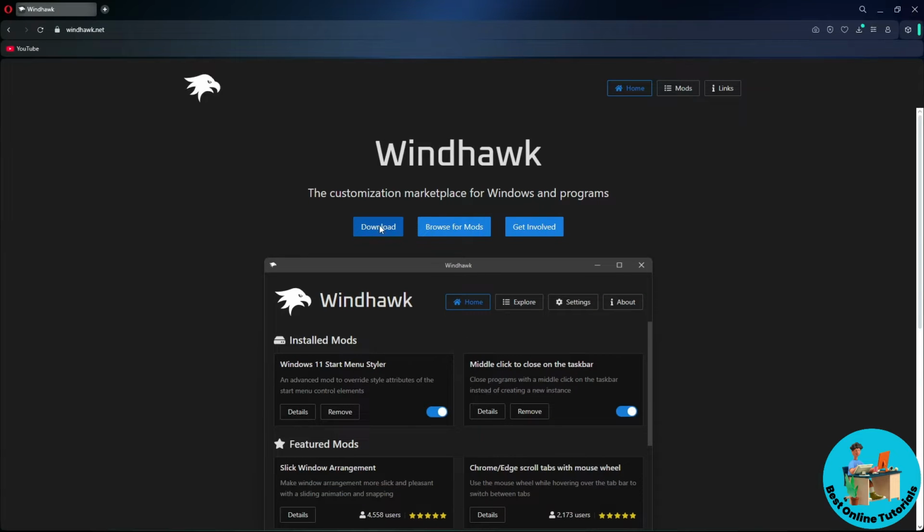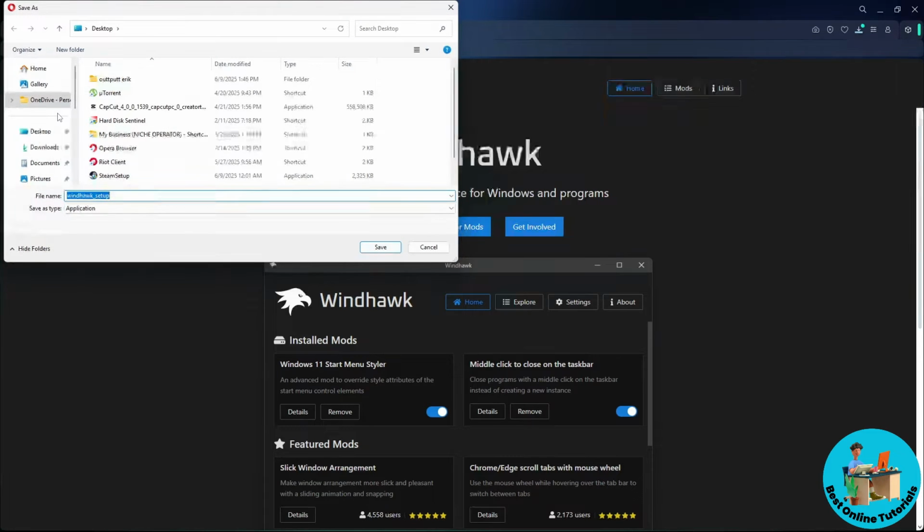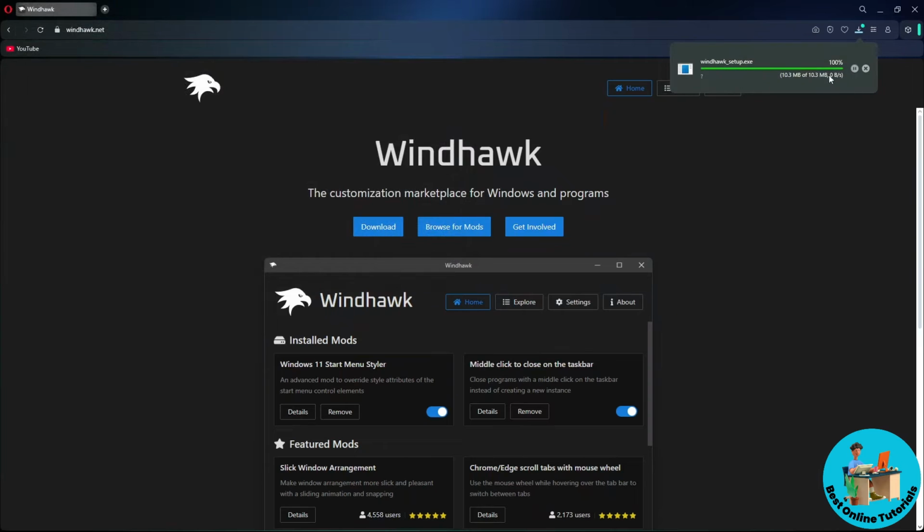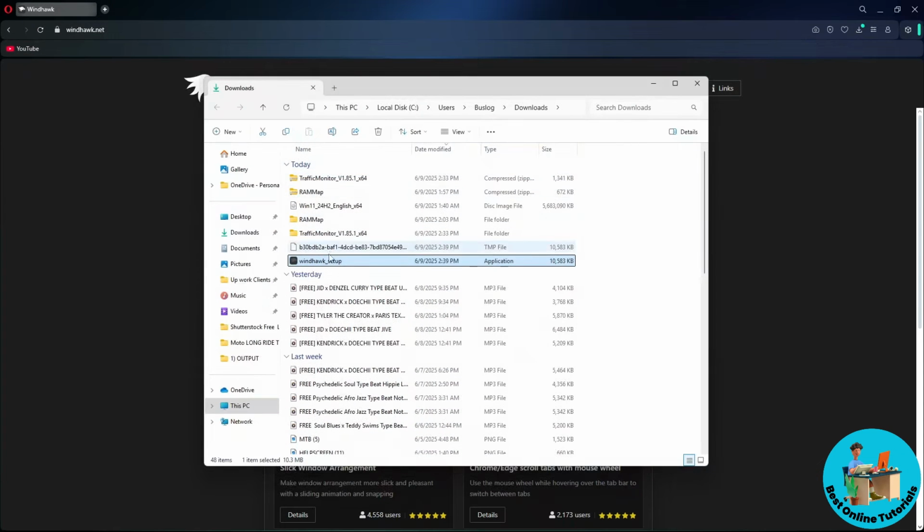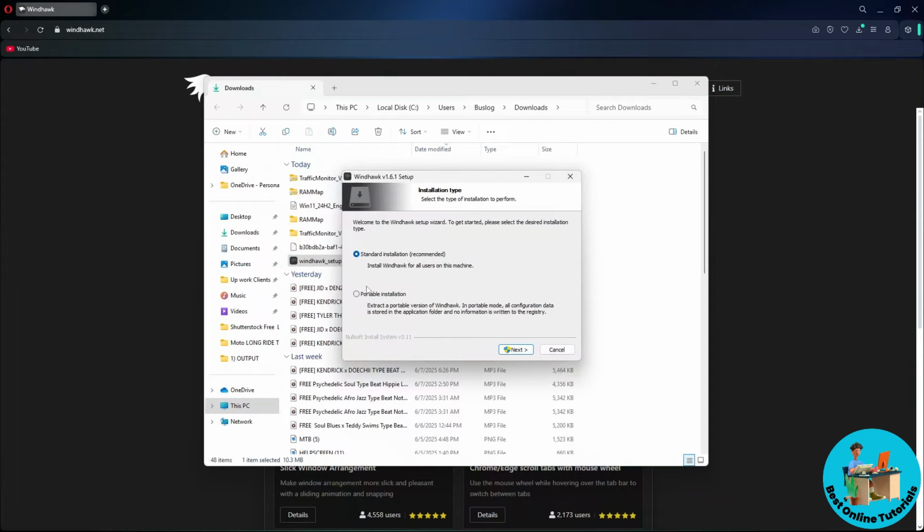And now once it is downloaded, just simply first select a location, and now go to the folder and double click on the Windhawk setup, select a language and click on OK. And from here, just simply select next and select yes if prompted.